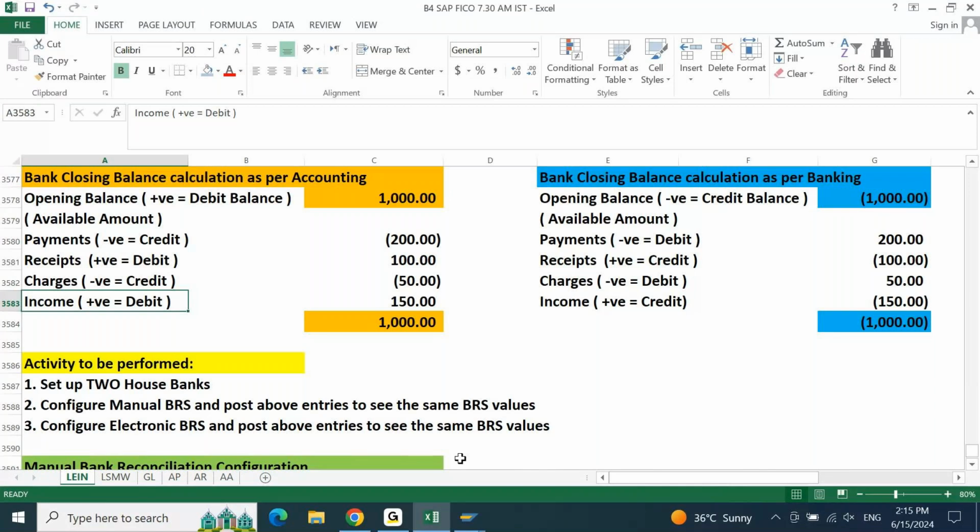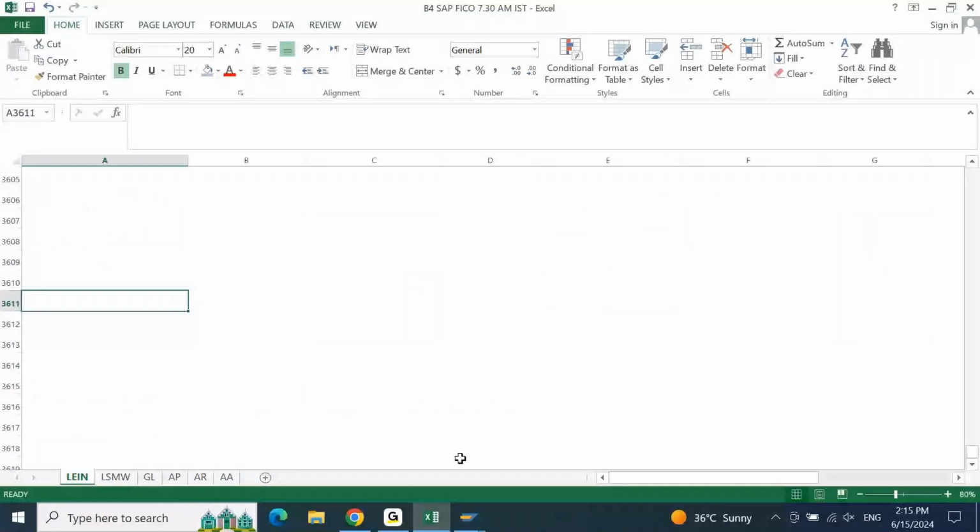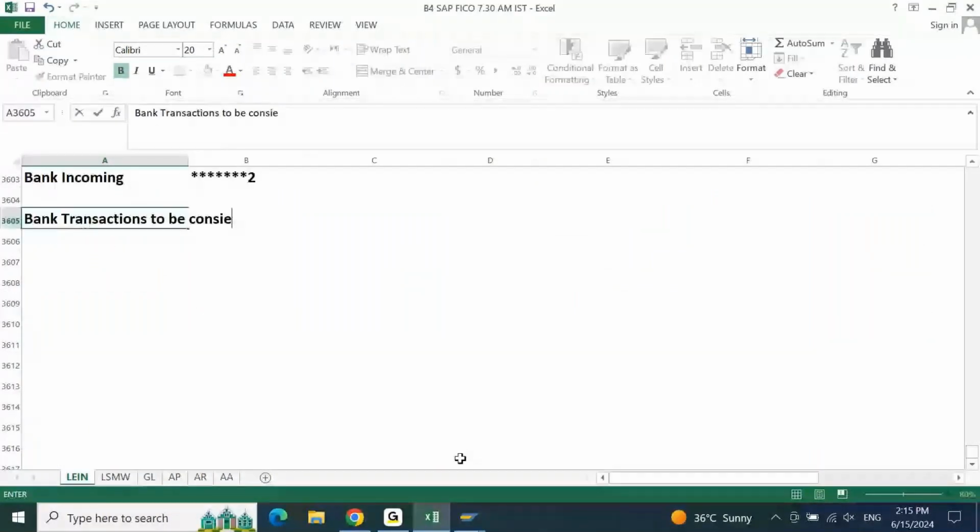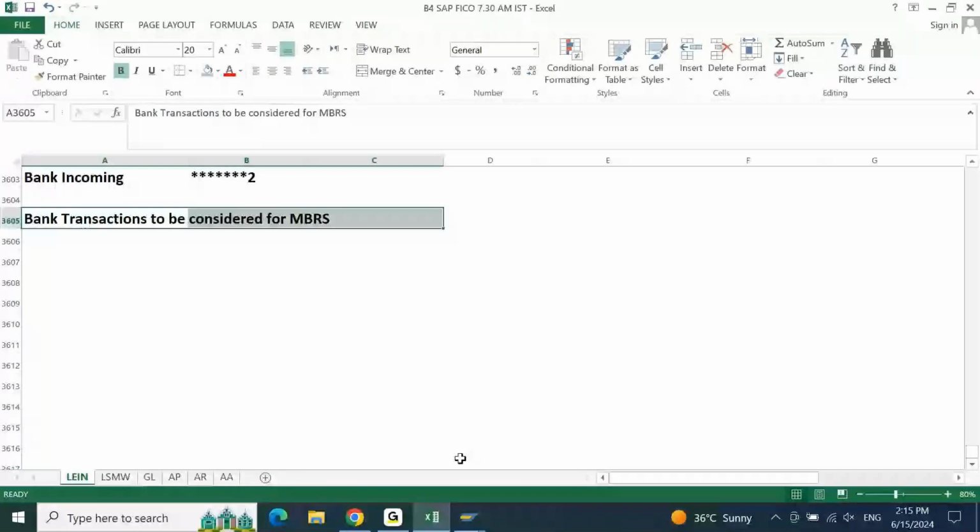Meaning, if I write this, bank transactions to be considered for MBRS, meaning first we are trying to set up manual bank reconciliation, because only when you are clear with manual bank reconciliation you will be able to understand electronic. Straight away if we step into electronic, we might get into unnecessary confusion. Let us try to make sure we are good at manual bank reconciliation statement, then we will understand EBRS with the help of manual bank reconciliation statement.